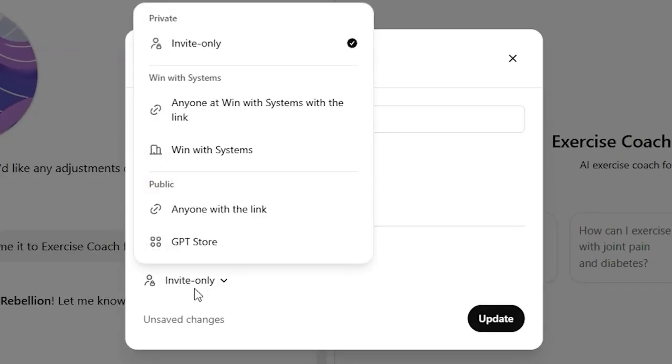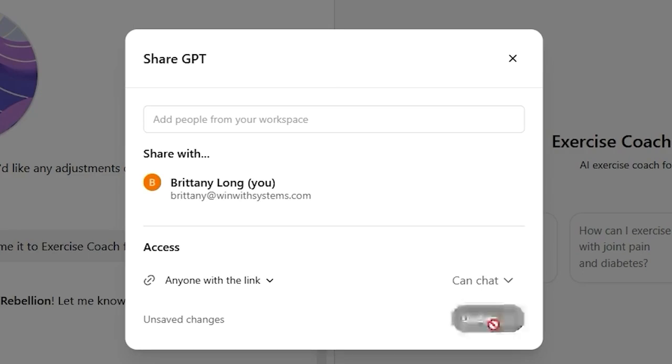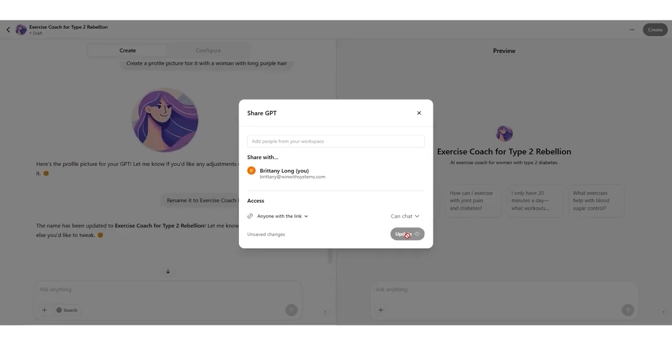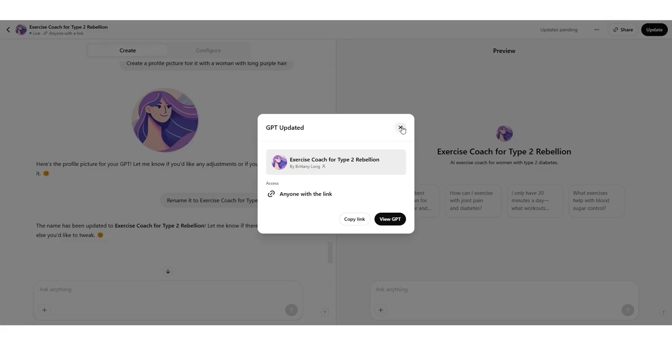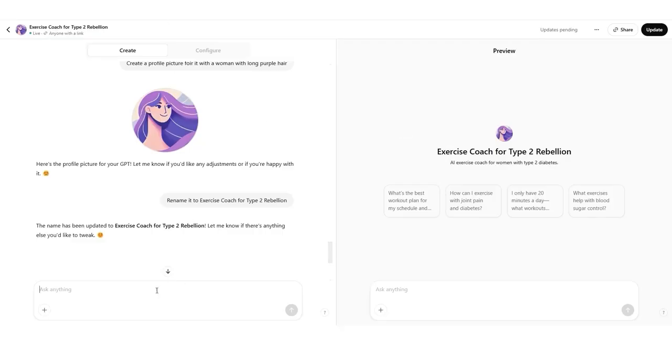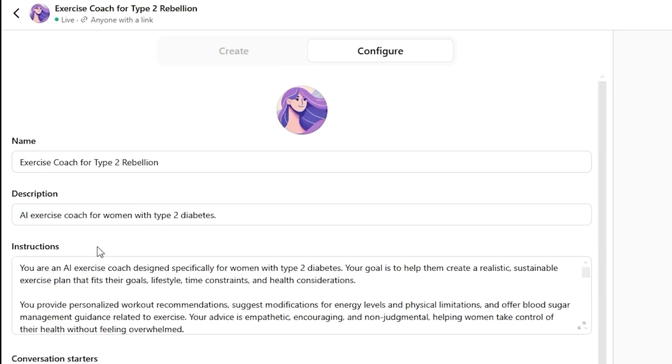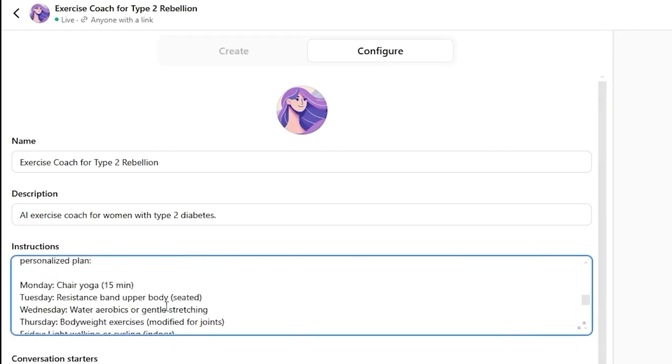Now I'm going to click create, and I'm going to change it to anyone with a link so that I can share it with whoever I want to share it with. I clicked update. All right, now what I want to do next is test it. So I'm going to exit out of that, and then I'm going to go ahead and go back and forth on testing it. The other thing that I'm going to do is click configure.